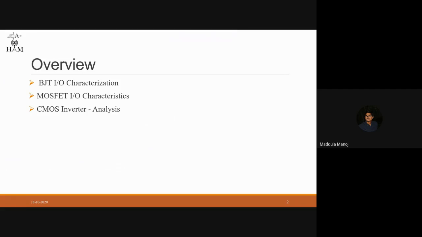So what I have planned in this workshop is that I will give you a basic idea of how to characterize BJT and MOSFET transistors. Then if time permits, we can see how to analyze the parameters of a CMOS inverter, which is a NOT gate. What parameters will we analyze for BJT and MOSFET? For any transistor, what should it perform when we give an input voltage?